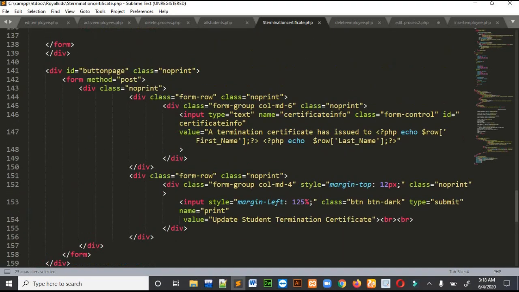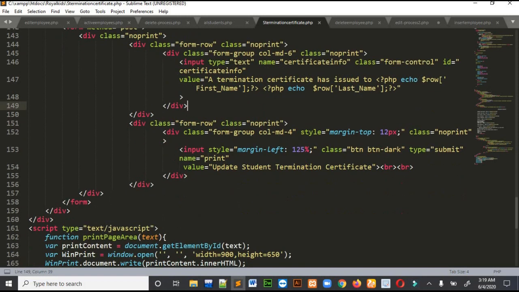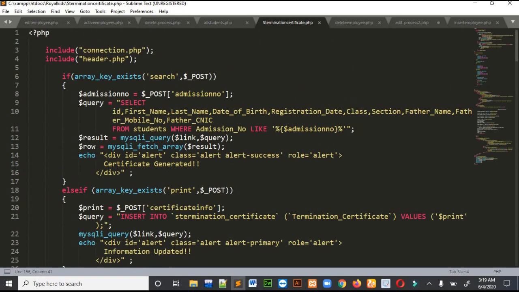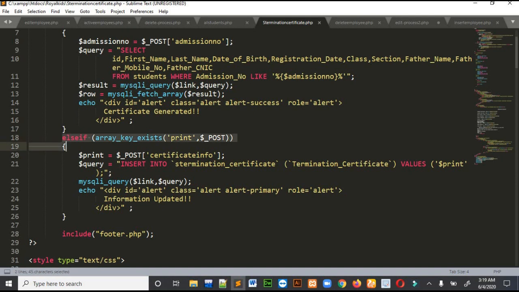And then there is another form, okay. What this will do is update the data in the database, okay. So you can see the value of this. It is saying a termination certificate has been issued to the first name and then the last name, okay. So whenever we click the button which has the name of print, it will again go to the top. So you can see that this time this query will run because print is posted.